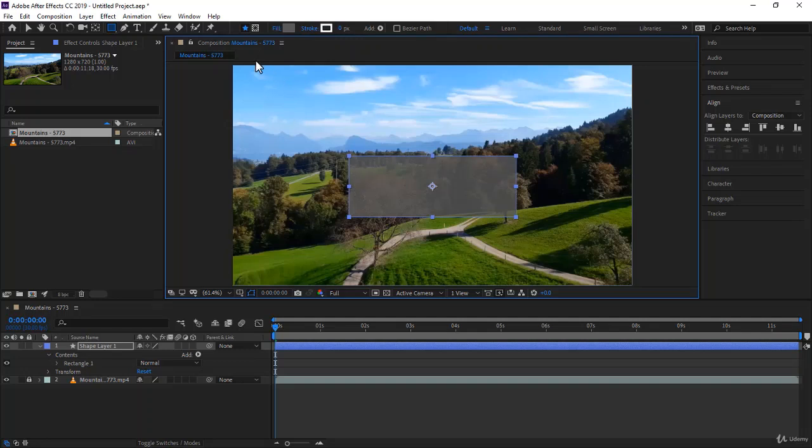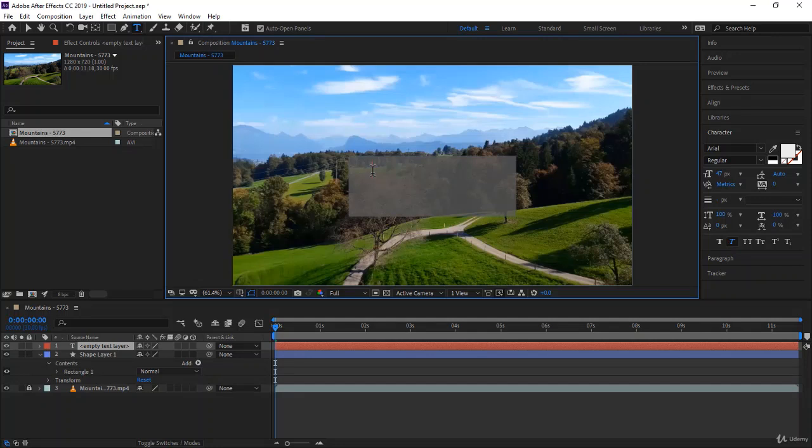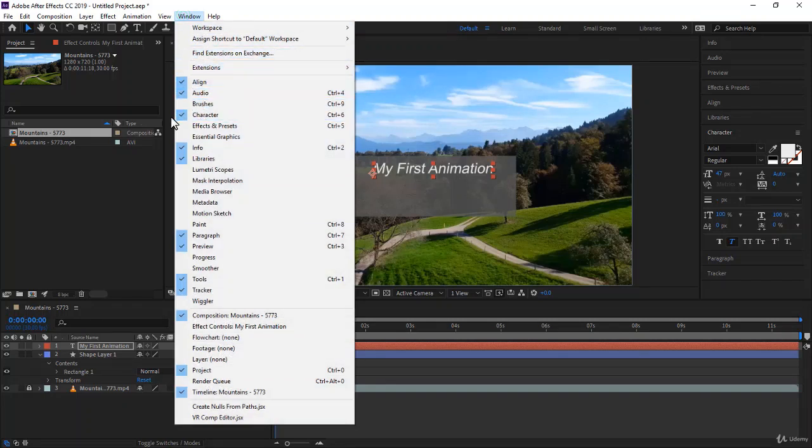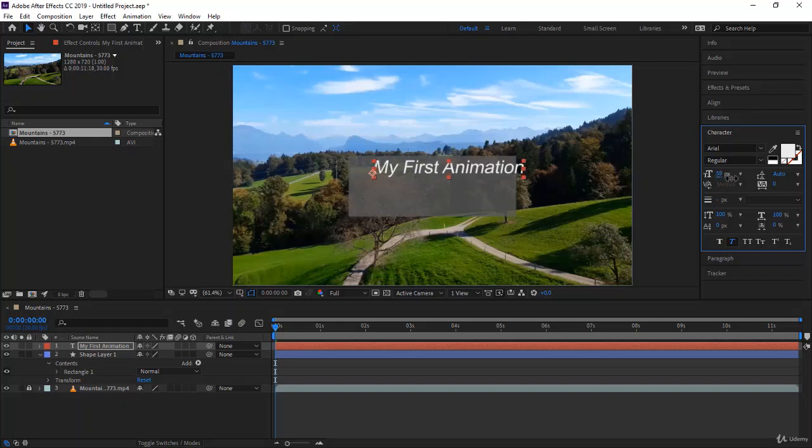Let's add some text now. I will go to the text tool, long click and make sure I'm selecting horizontal type tool. Come over to the composition viewer, click and start writing. I will write my first animation. Then you go for your selection tool and you head over to the character panel. Remember, guys, if you don't have it, then it is just over here. You check under window and the character panel will open over here. If it's closed, just click on it. It will open. You can change the font, adjust the font size the way you would like. Okay, I'll just put it over here.